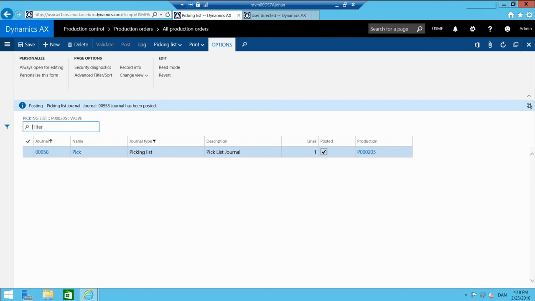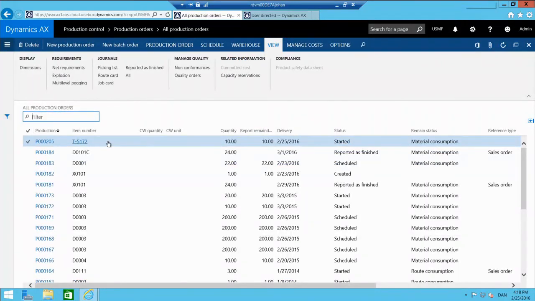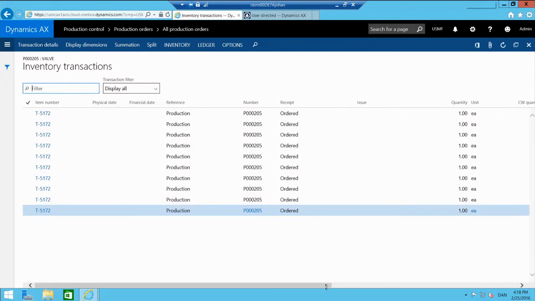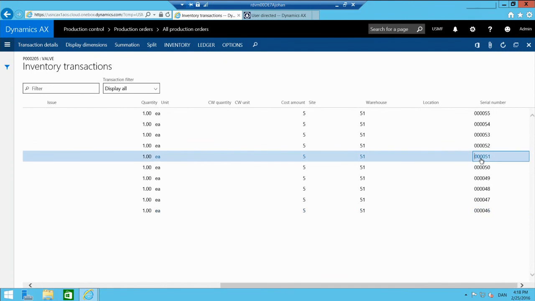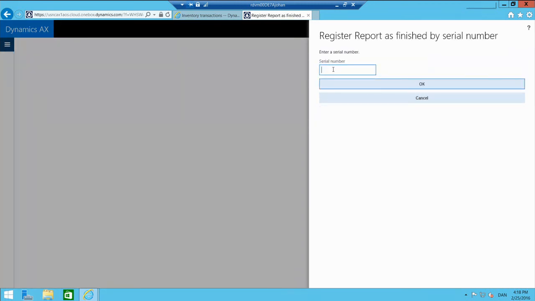Now I actually finished the assembly of the first valve. So I'll go and report one of these serial numbers. So looking at my transactions, of course I have a label, but there is a serial number here called, for example, 51. So I will use that, and I'll go back to my handheld device. I will select a new menu item called Register Serial Number, and then I'll just put in the serial number.